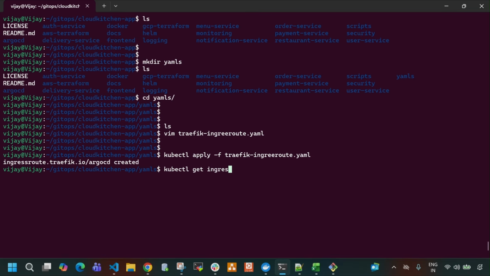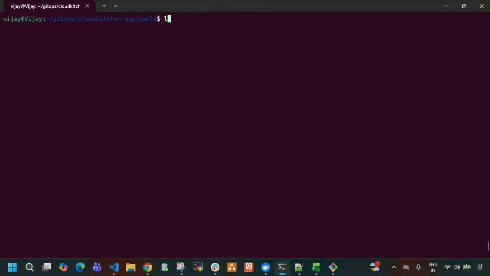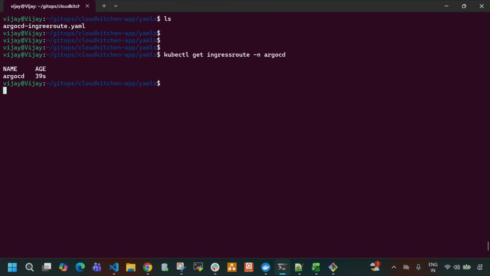kubectl get ingressroute -n argocd. Sorry. So we created this ingress route for ArgoCD, right? Not for Traefik. Let me do one thing. Not Traefik, ingress for ArgoCD instead of Traefik. Okay, now this is good. Now kubectl get ingressroute -n traefik. So it's created. kubectl describe ingressroute argocd -n argocd.